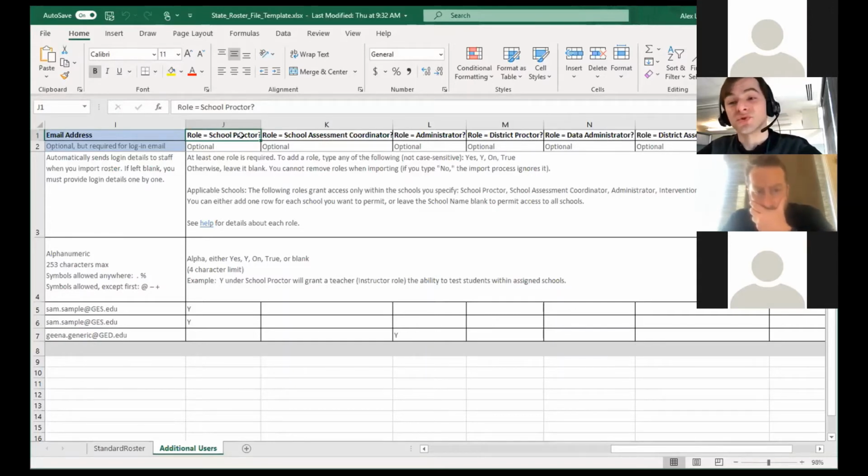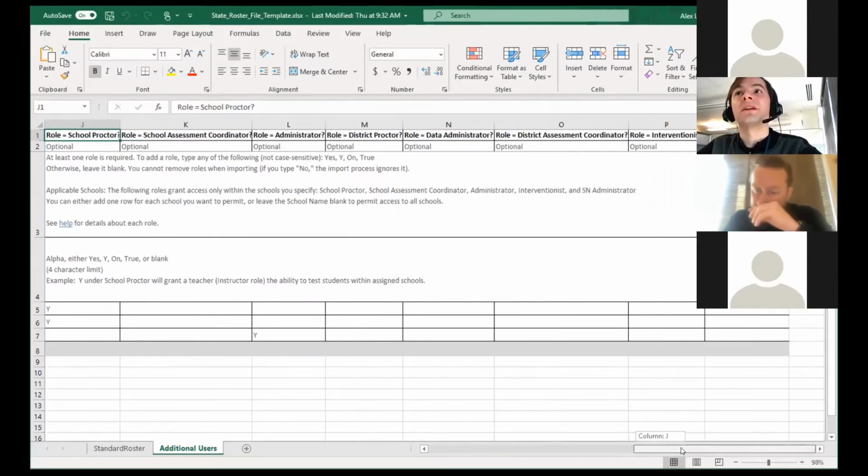Or you can choose school proctor if you know they're only going to be testing at a particular school and they don't need to see all of the extra students or extra sessions. And then the role of the other ones would really be school assessment coordinator. So that gives some extra access, like to view reports and view student data for that school. And then administrator is similar, where it would allow you to view reports for the school that you've chosen.